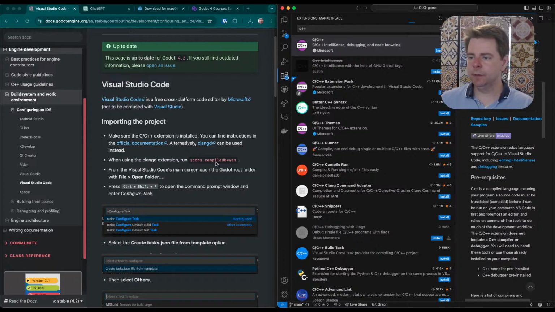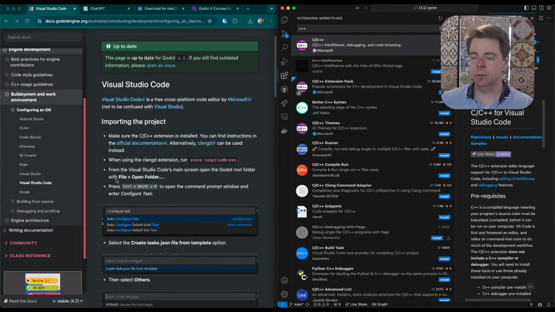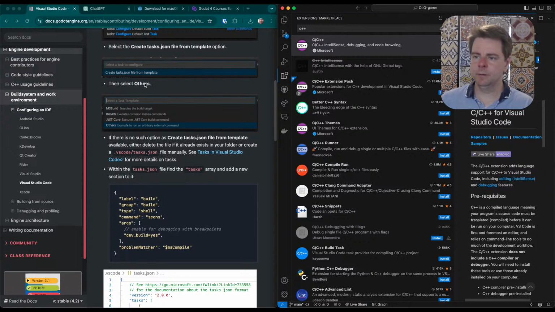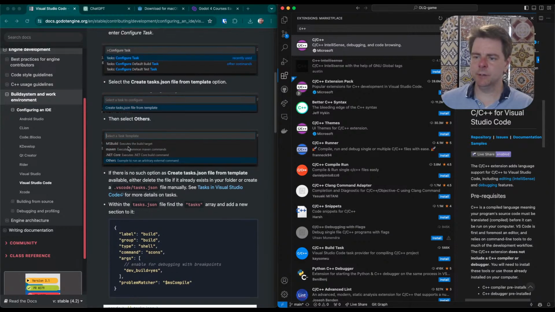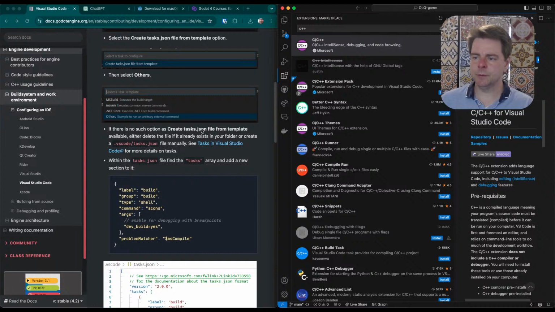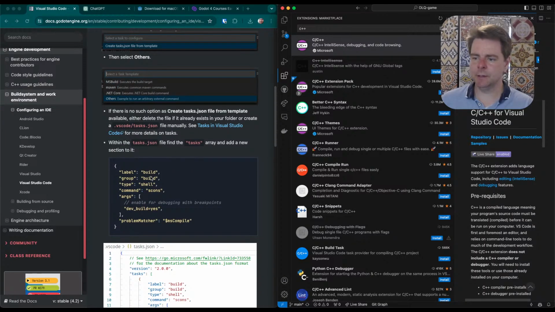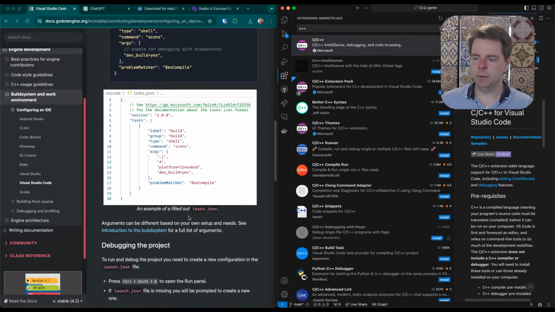When using Clangd, okay, from the Visual Studio Code's main screen, open the Godot root folder. With file open folder. We're gonna create tasks.json, other, if there's no option such as create tasks.json from template, do that, tasks. Within the tasks, find the tasks and add new. Build shell, scons, dev build, file.